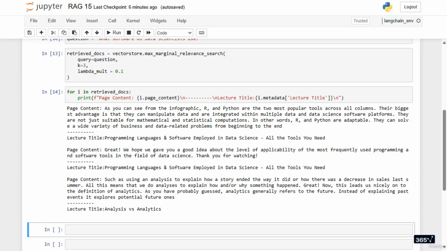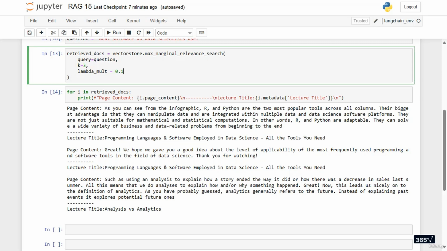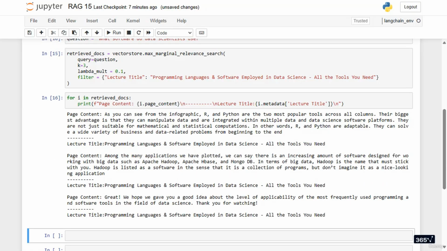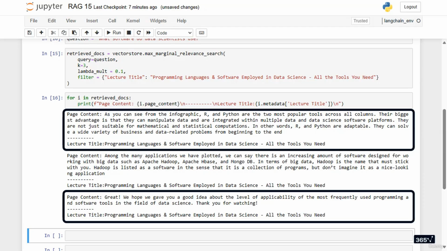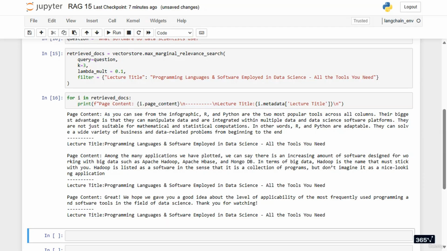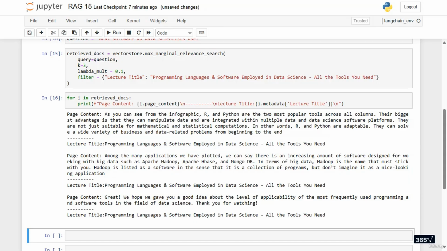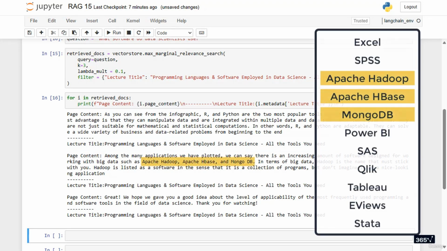Now is a good time to introduce another parameter available for both search methods: filter. Let's instruct the method to retrieve chunks only from the second lecture in the docx file. To do so, create a dictionary, set the key to lecture title, and set the value to the title of the second lecture in the document. Then rerun the code. We see that 2 of the documents have been retrieved again, but the document from the analysis and analytics lecture has been replaced with one from the required lecture. It's also quite relevant to the question, referencing software like Apache Hadoop, Apache HBase, and MongoDB.